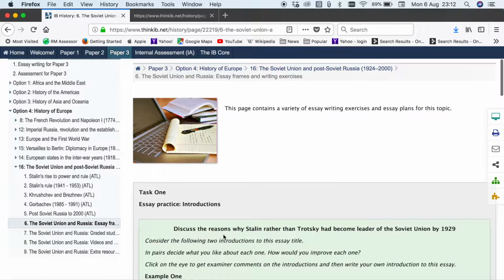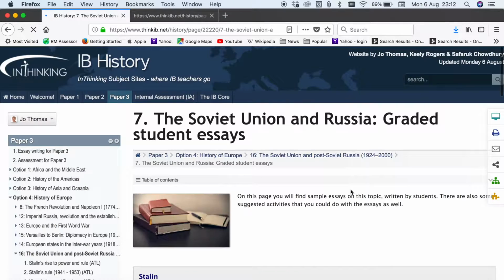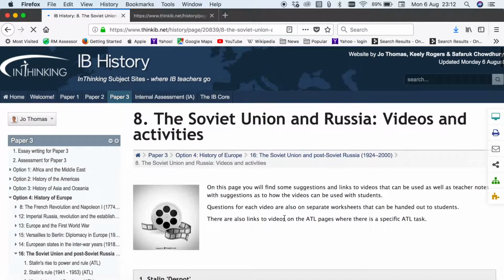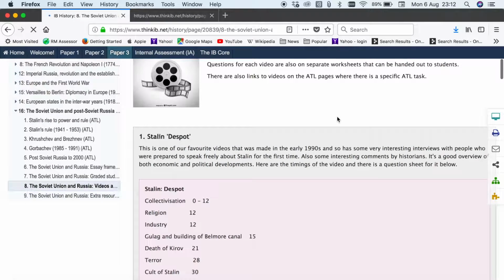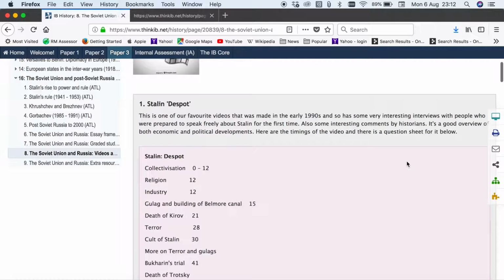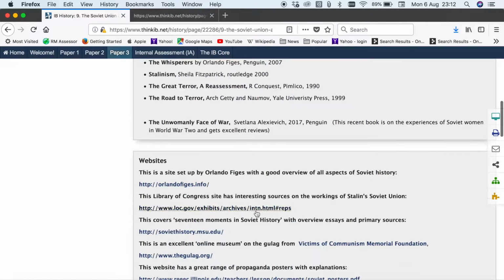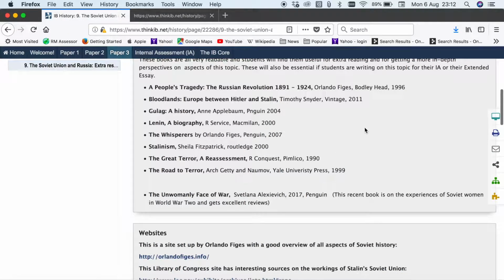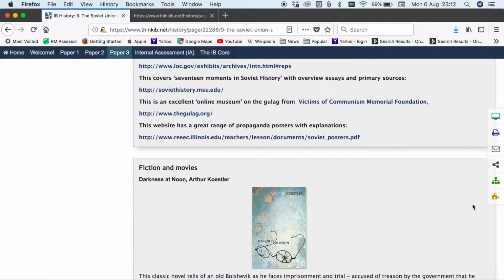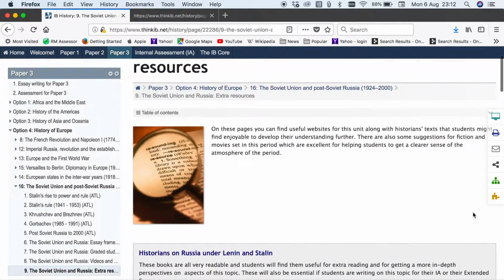activities. You'll also find, where possible, graded student essays. And we also have a separate video page with questions and activities. This is in addition, of course, to the videos that are on the actual ATL page. And each topic also has an extra resource page to give you and students ideas of key historians, useful websites, and fiction and movies on that particular topic.